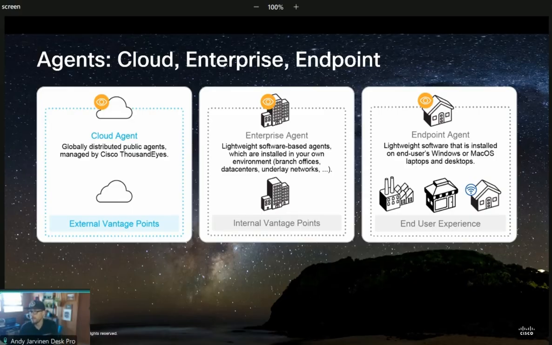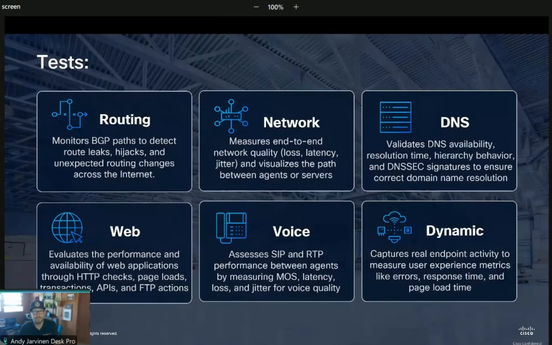Next up, we'll talk about some tests. Tests are primarily scheduled through the ThousandEyes dashboard, and there are layers, 5 layers of tests. I know you see 6 boxes, but there's routing, network, DNS, web, and then voice layer. And you can kind of think of them like the OSI layers because they're nested.